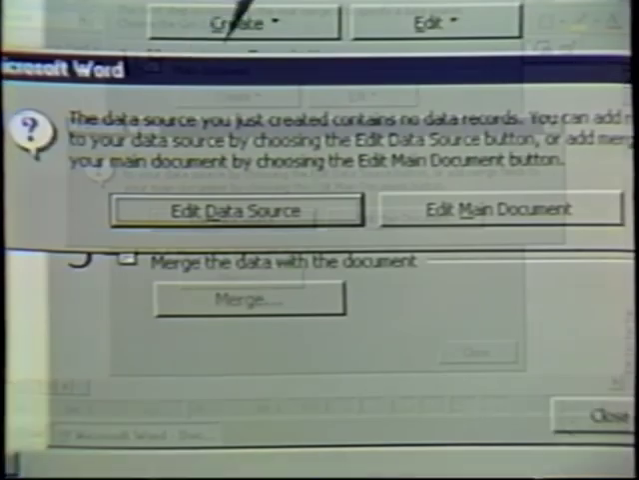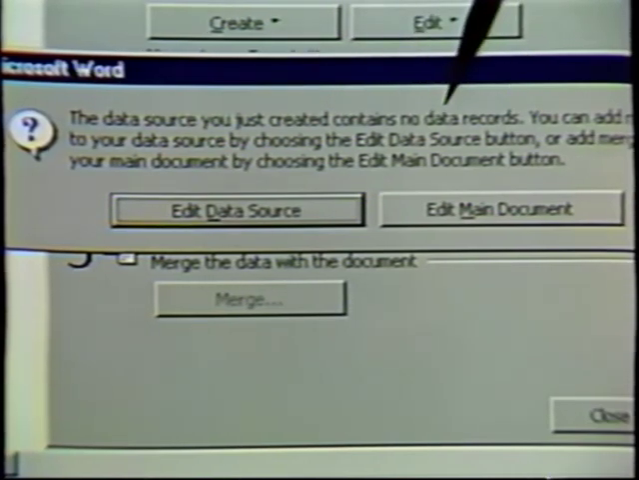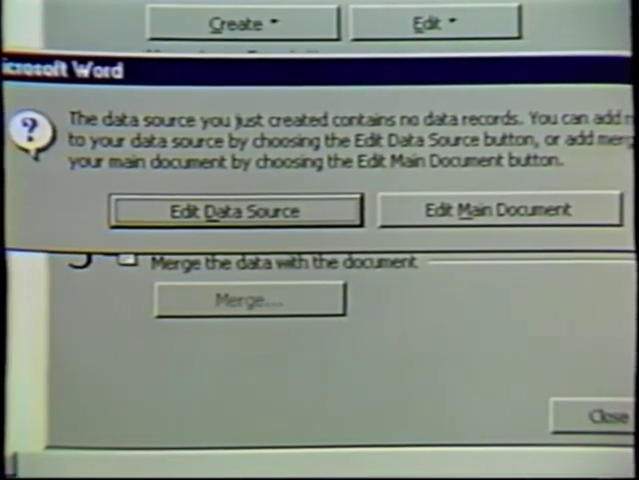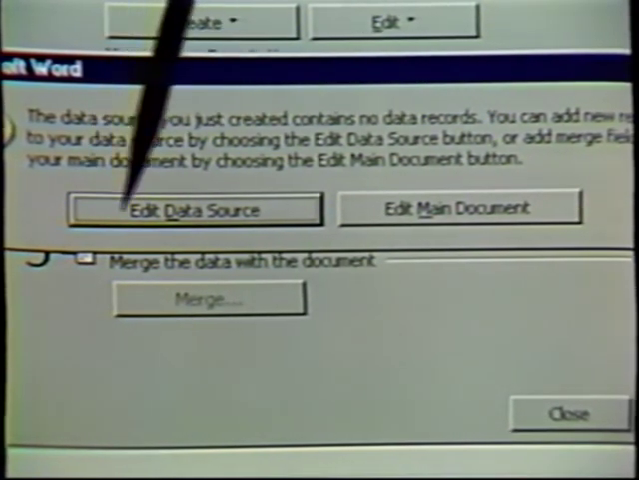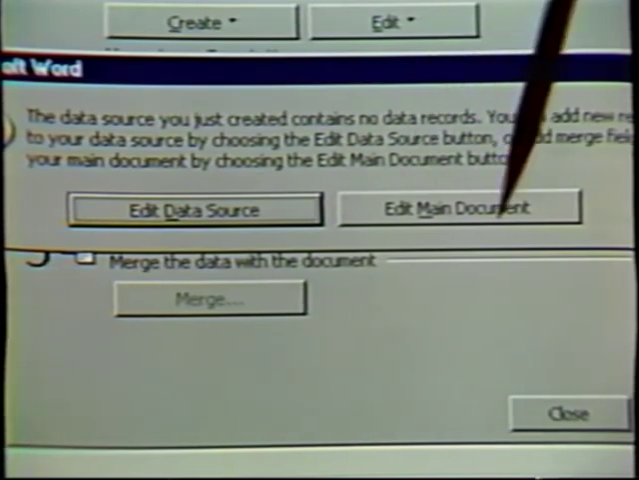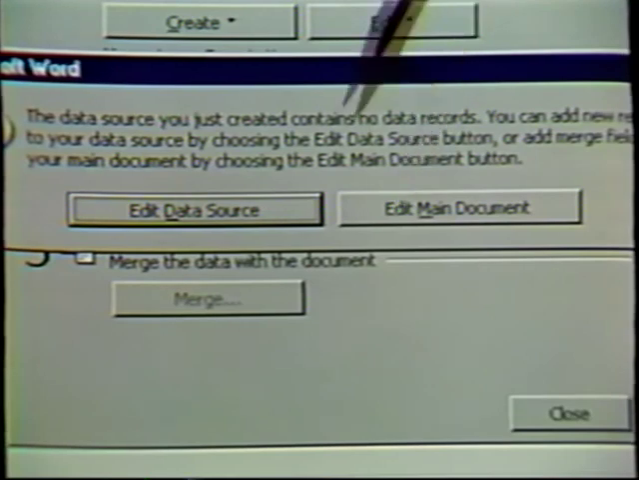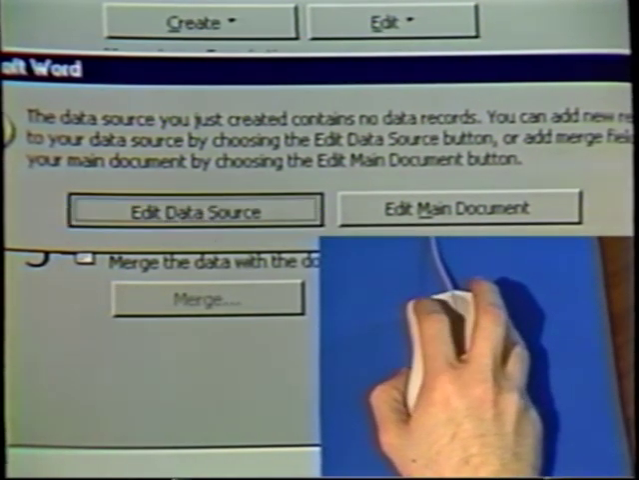Now you get a message that says the data source you just created contains no data records. You can add new records to your data source by choosing the Edit Data Source button. Or you can add merge fields to your main document by choosing Edit Main Document. Let's click on Edit Data Source.